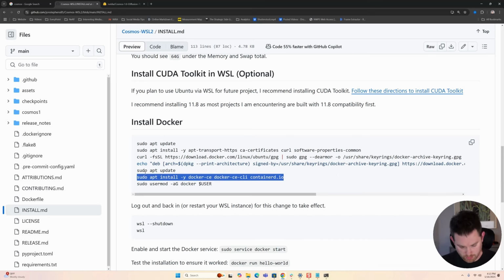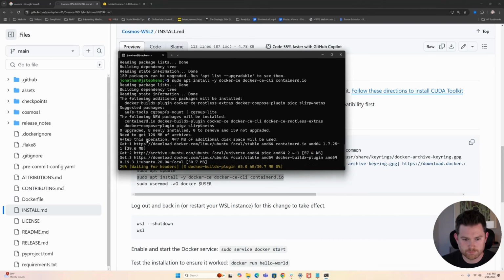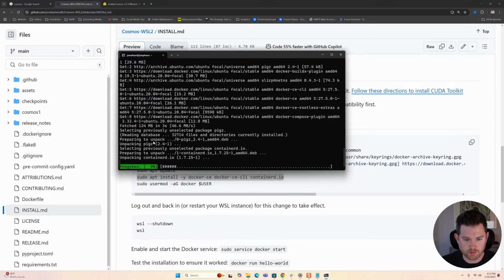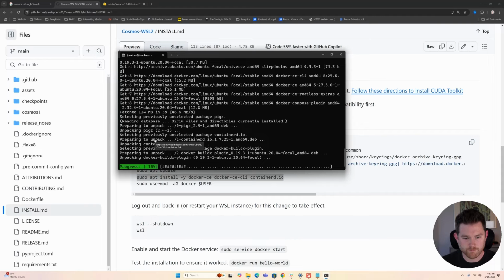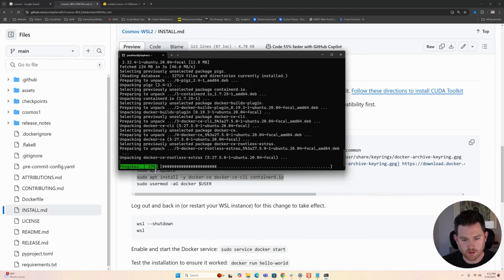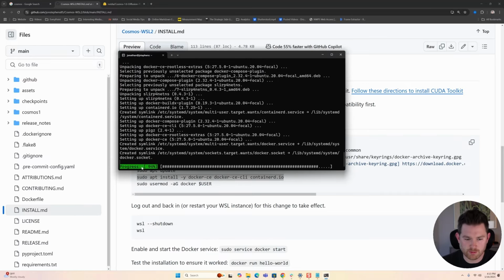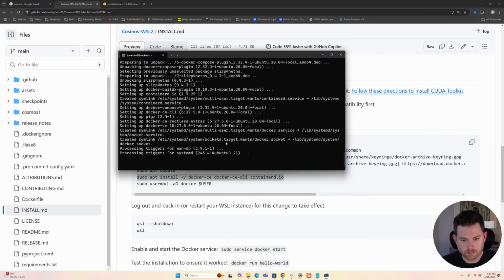Here we go. So now it's going to install Docker. And again, you don't have to know what most of this stuff's actually doing. You just kind of follow the instructions here. The nice thing, a lot of this stuff setting up on Linux is just command prompt, one after another.